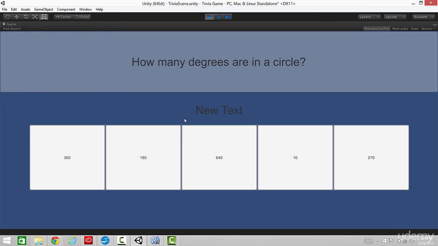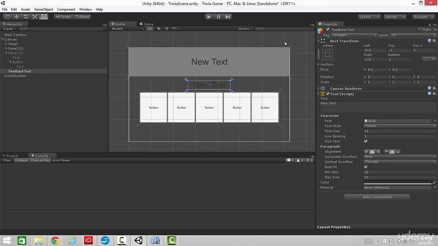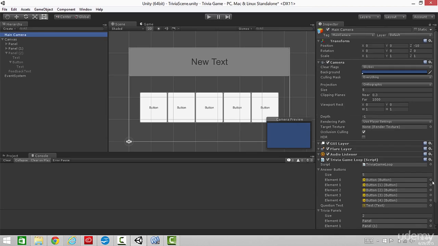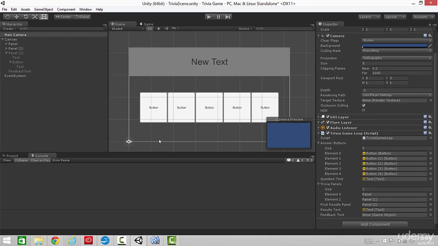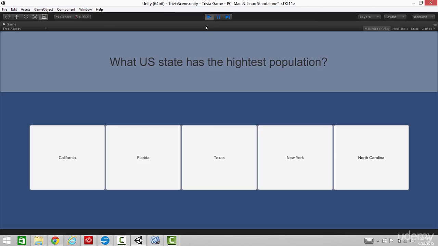So let's go ahead and test. And one more thing we need to make sure we do. Let's go ahead and set our feedback text to not be active, as well as assign that. So we need to remember to assign it. So let's go ahead, go down on our trivia loop script here in the component, and just assign our feedback text right there. So drag and drop that on there. Okay, cool. Now let's run it.